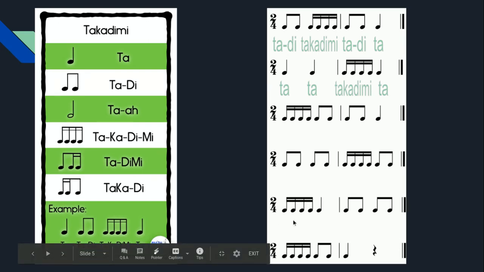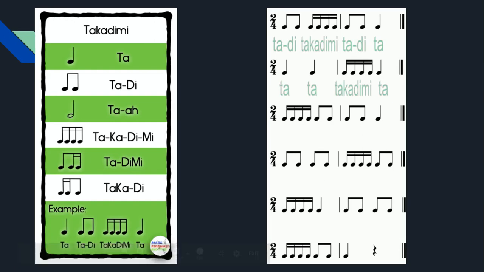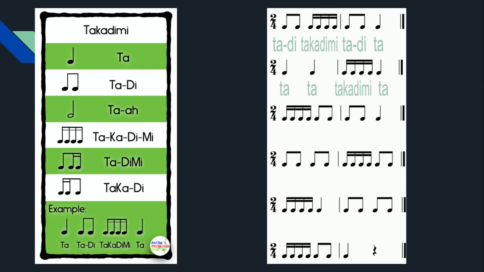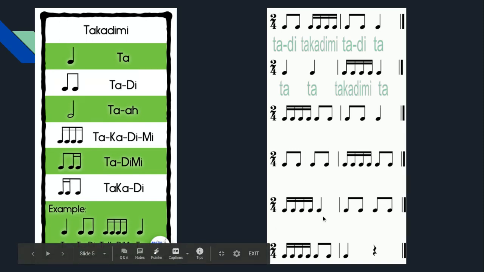Okay, this is all you by yourself. One, two, ready, go. Let's see if it sounded like this. Takadimi ta, toddy, toddy. Try that with me. One, two, ready, go. Takadimi ta, toddy, toddy.